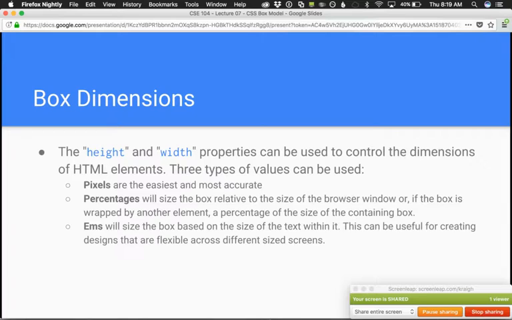So a good way to think of percentages is how much space is available to the element, and whatever percentage you give it will be what percentage of the available space it has. So either relative to the browser window, if it's got the full width to work with, or if it's constrained by a parent element, it'll be a percentage of what's available to it.